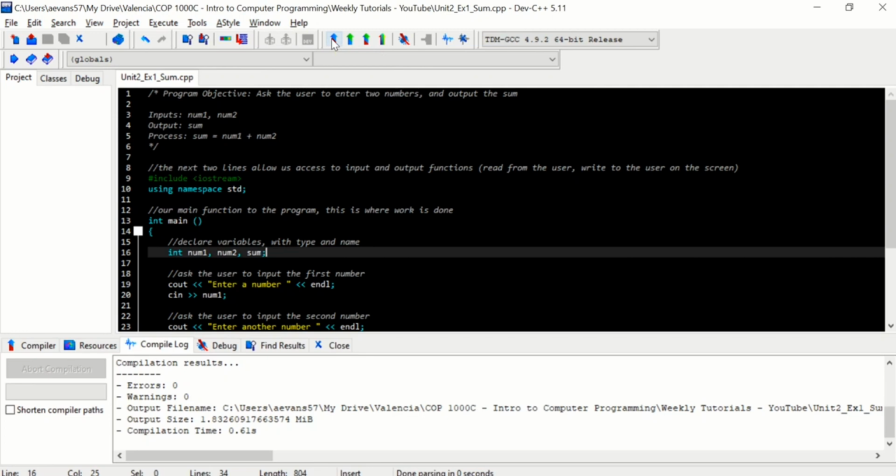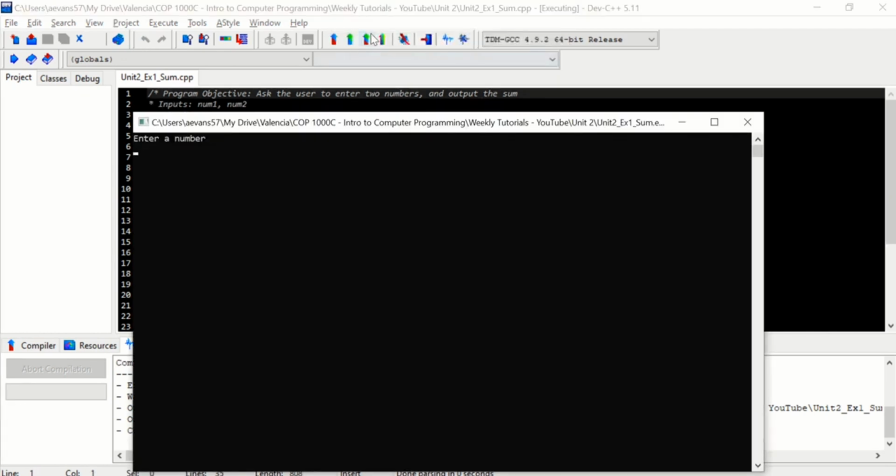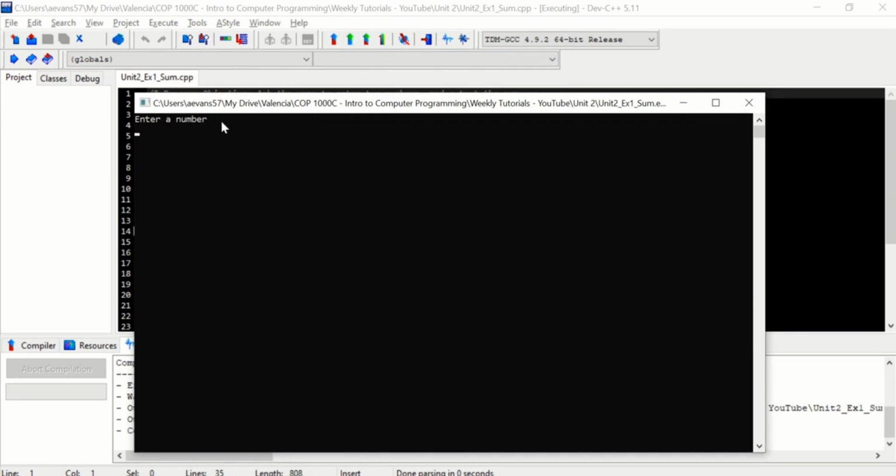So now that I have 0 errors and 0 warnings, I am going to run the program and test it and make sure that it works the way we expect it to. So when I hit the run button right here, I am going to get the window that opens up, and I'm now executing my program, and I can see the text that I typed on the screen, enter a number. So as the user, I'm going to go ahead and enter a number. I'm going to enter the number 15.